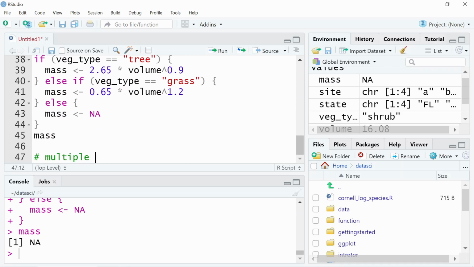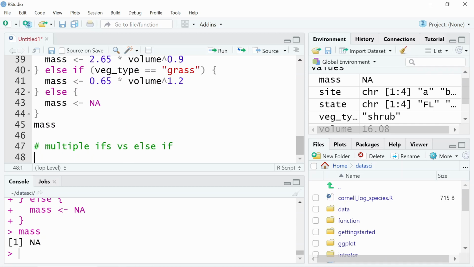Let's combine multiple ifs and compare multiple ifs to else if. Multiple ifs check each conditional separately and execute code of all conditions that are true, whereas else if checks each condition one by one and executes code for the first condition that is true.